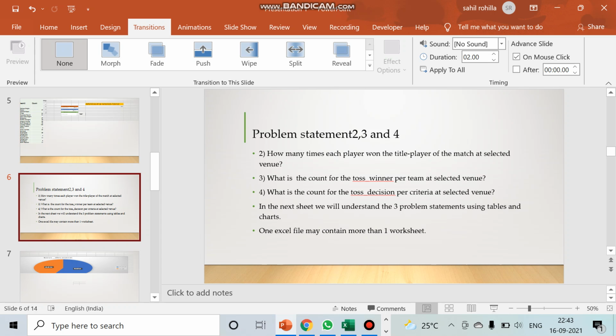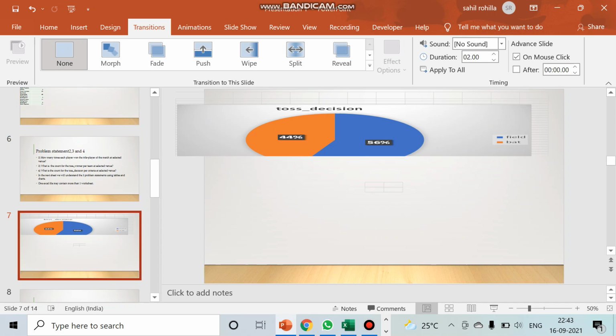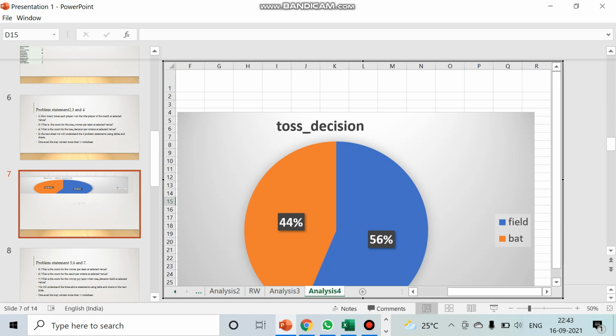How many times did each player win the player of the match title at the selected venue? What is the count for the toss winner per team at the selected venue? What is the count for the toss decision per criteria at the selected venue? So let's do the analysis of these three statements.